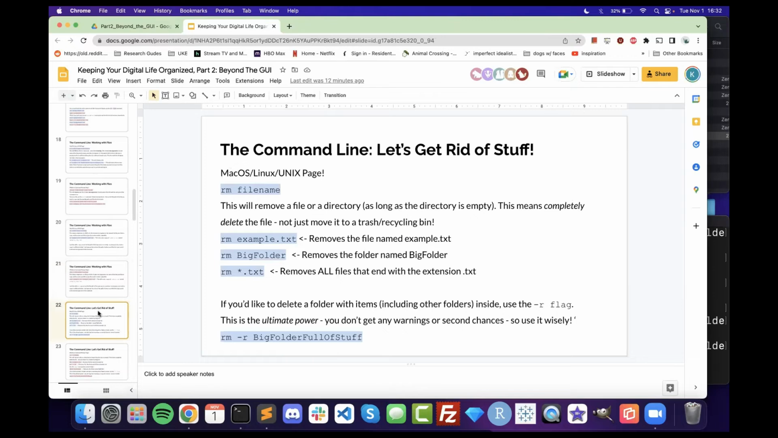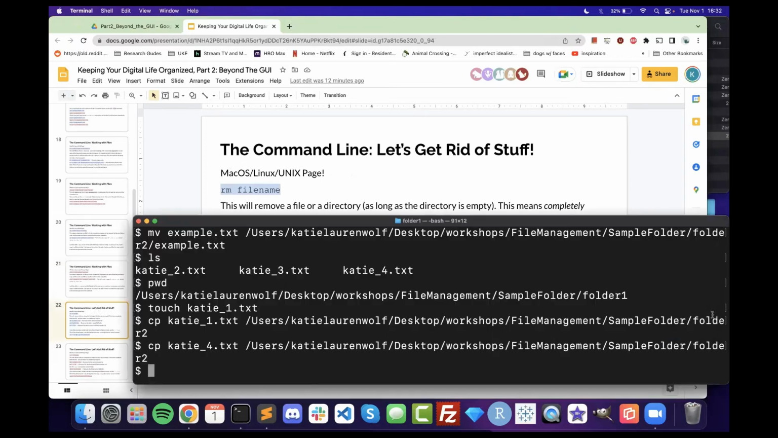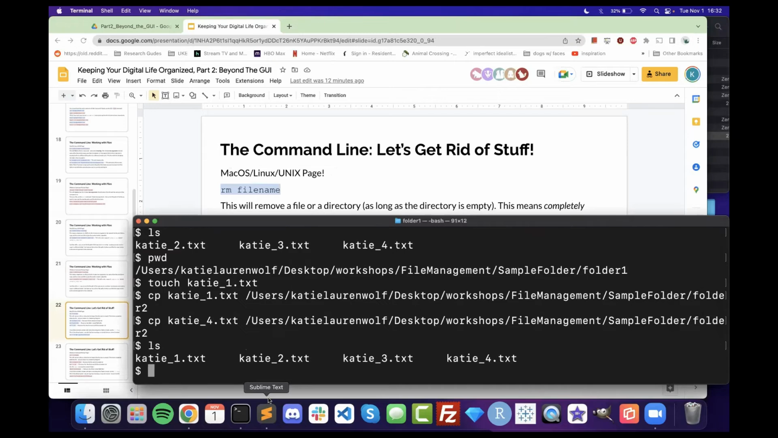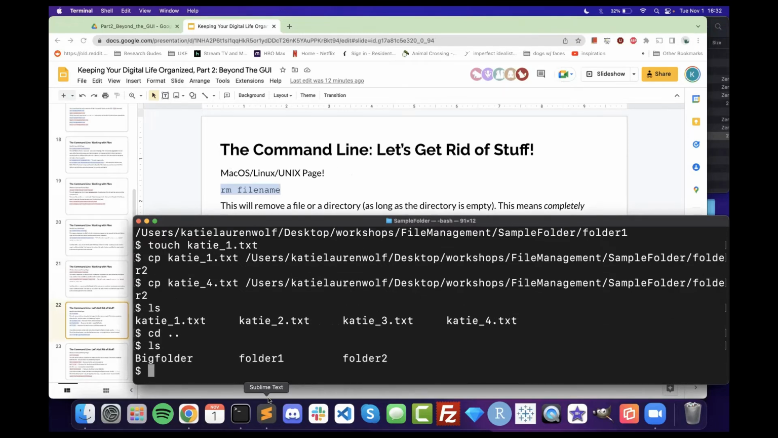All right, and now we have all this stuff. I've made quite a few folders for myself. If I go up here, just a sample folder, it's a whole big thing.